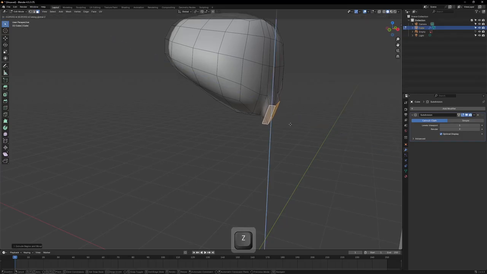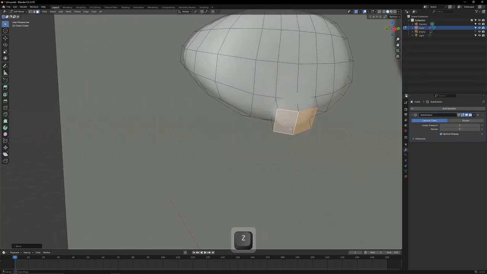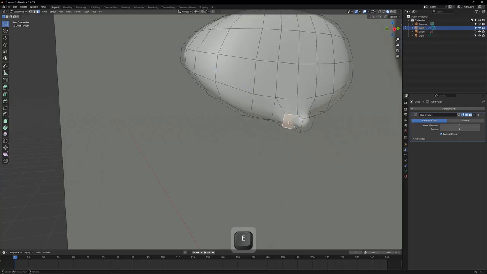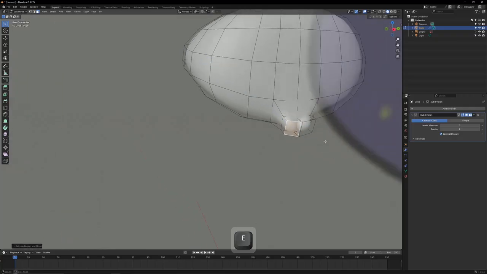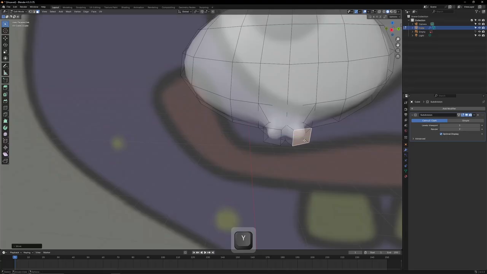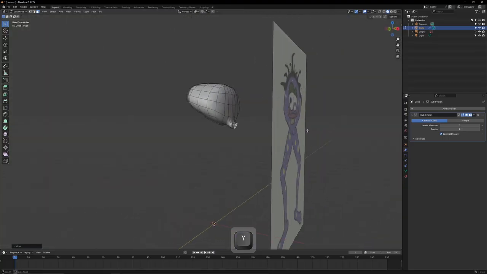and Z, and we're going to pull that down. And now we're going to hit S to shrink it overall. And now we're going to select just one of them and hit E to extrude and pull that out. Hit the other one, hit E to extrude, pull that out a bit. And let's go ahead and grab Y, and let's pull that away, and select the other one, hit grab Y, pull that one away. Okay, we got a goofy looking chin now.